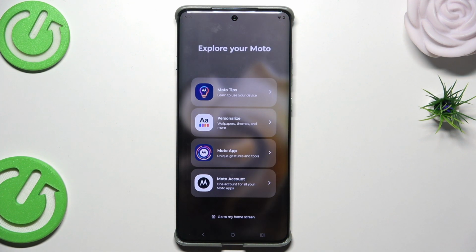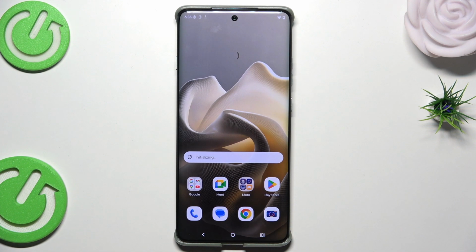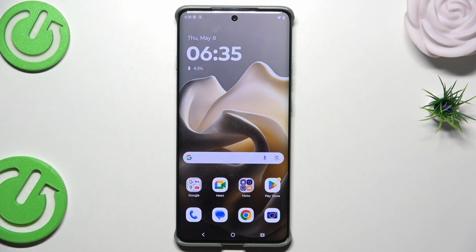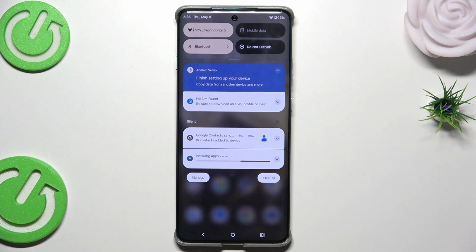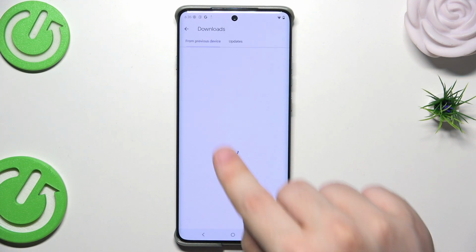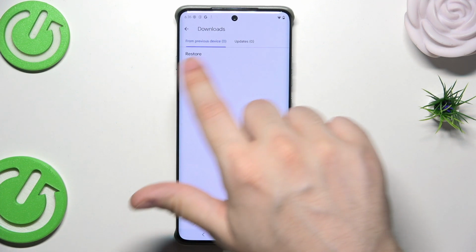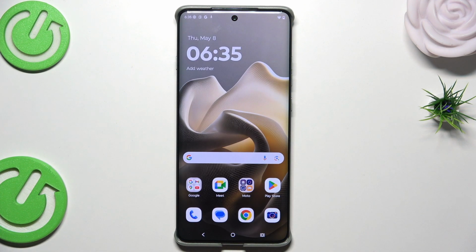Now click on finish. Click on go to my home screen. And now we are ready to use our device. Some of the apps will be downloaded in the background. You can see it right in here that they are being restored, and they will be downloaded from the Google Play Store.